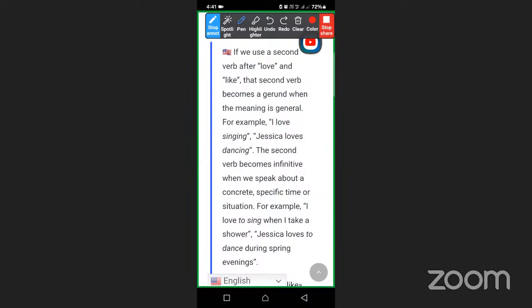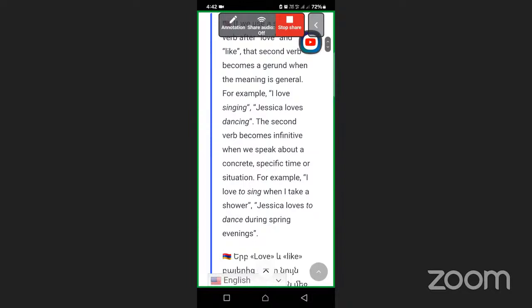The second verb becomes infinitive when we speak about a concrete or specific time or situation. For example, I love to sing when I take a shower. Jessica loves to dance during spring evenings, okay? When there are spring evenings.